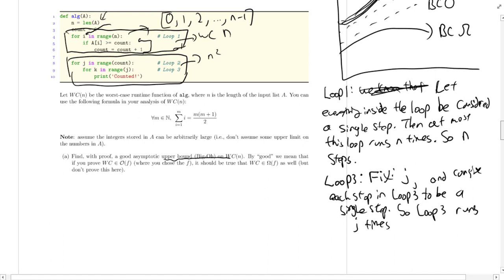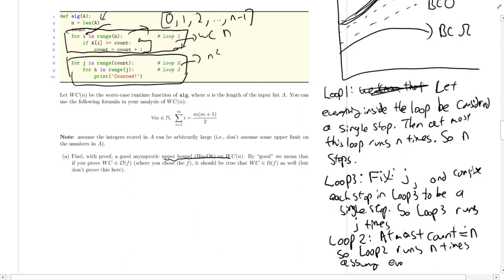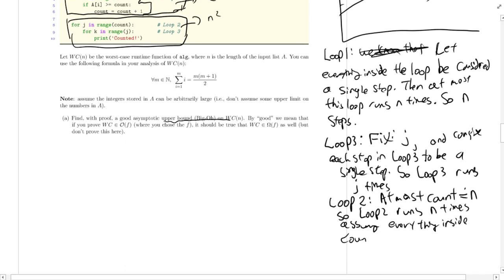Let me just scroll down a little bit here. Perfect. Now we need to consider loop 2. At most count is equal to n, so loop 2 runs n times, assuming everything inside counts as a single step.